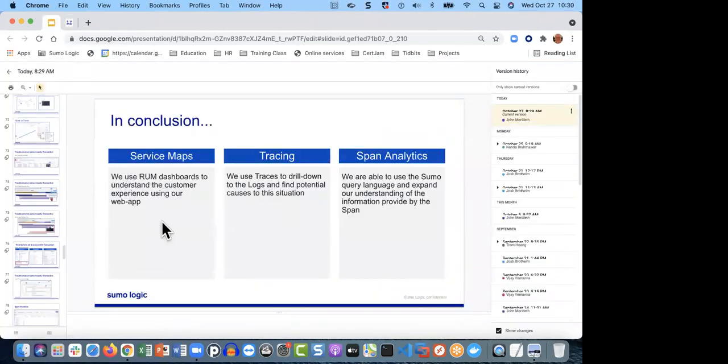But service maps tell us the connection between our various microservices. And then we can use tracing to drill down to our various logs to see what's going on as far as our transaction tracing. Then we have span analytics. And again, span analytics basically take us into the Sumo logs to see what's going on with regards to that span.